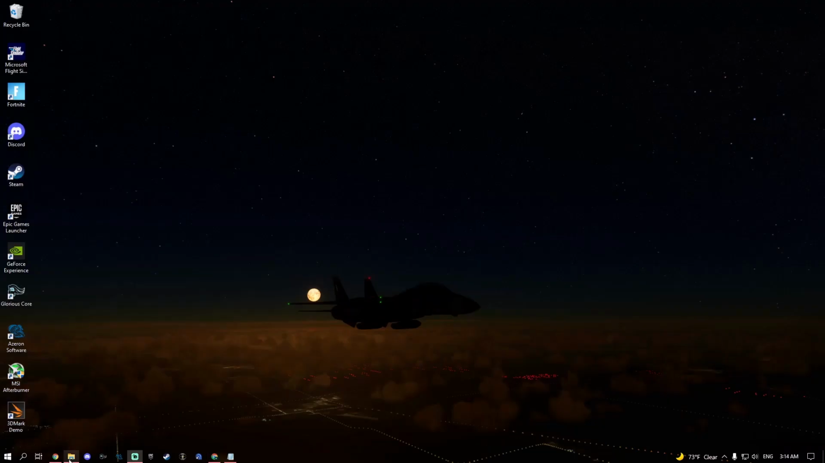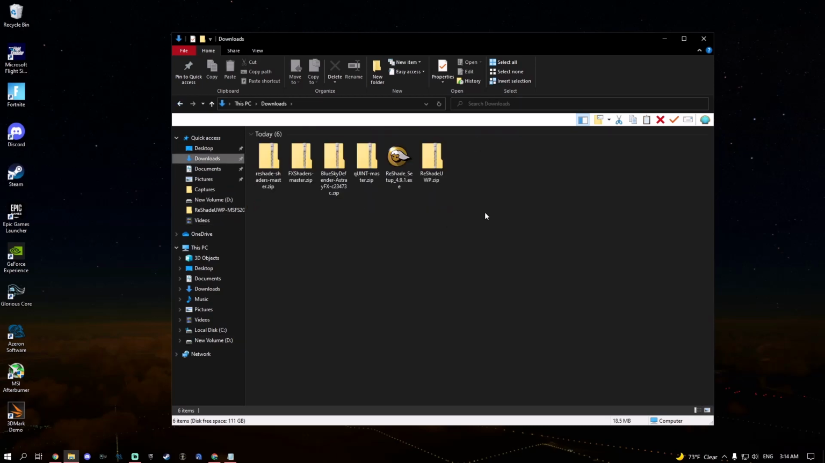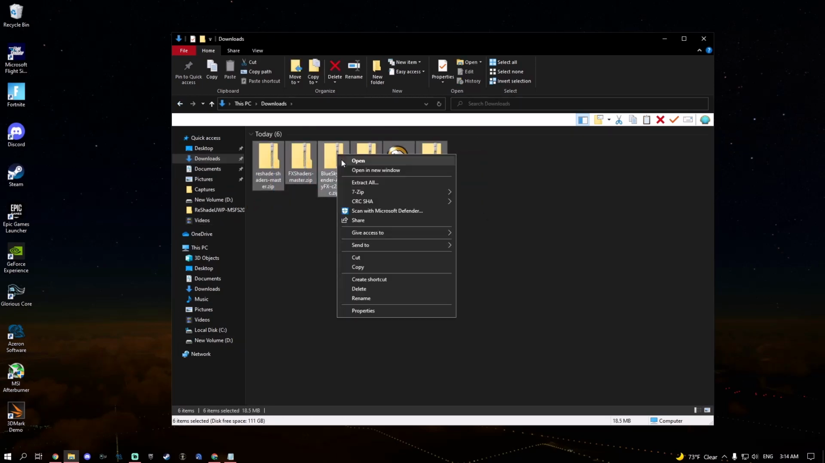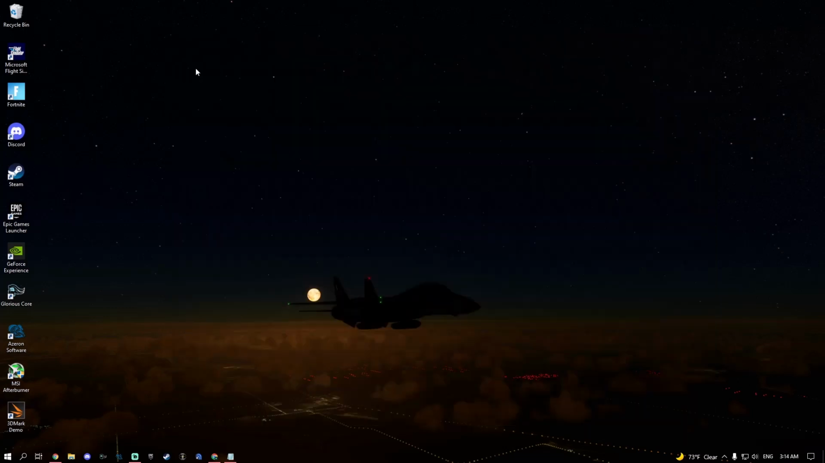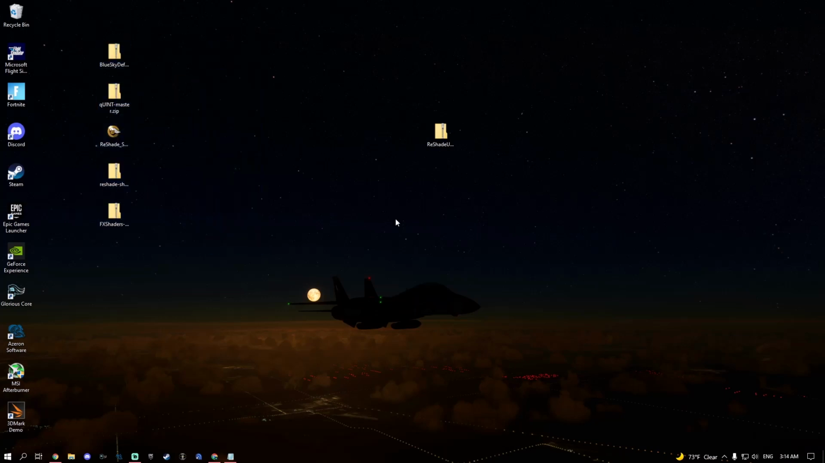All right, so next thing we're going to do is go to our download folder. And we're just going to copy these, which I'm going to cut them, and I'm just going to place them on my desktop. All right, the only one we need to be concerned about right now is the Reshade UWP folder. These other ones we're not worried about right now, okay? So I'm just going to move those off to the side.